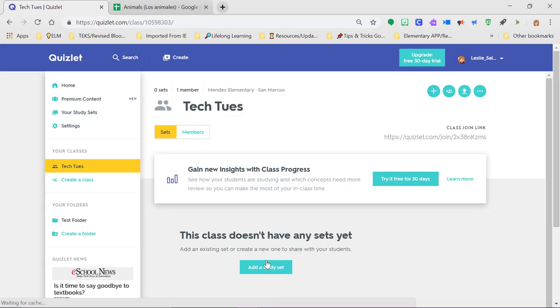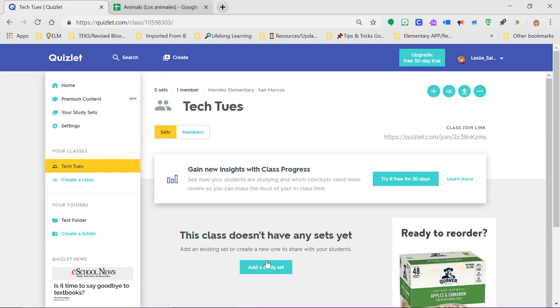You could add a description if you wanted to, especially if you're teaching two different classes and you need to make sure to keep those separate for you or for your kids to know, or maybe by subject, however you want to set it up. So here's my class. It was pretty quick. I don't have any study sets yet.